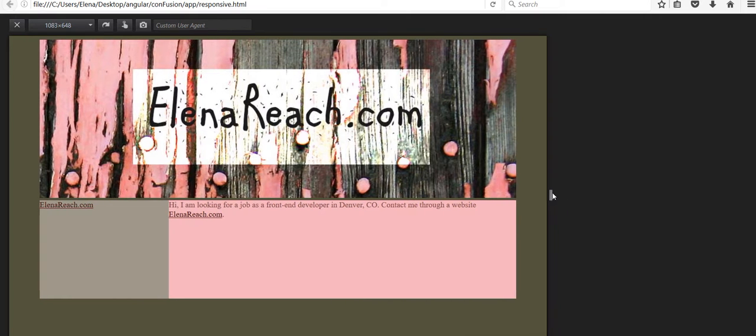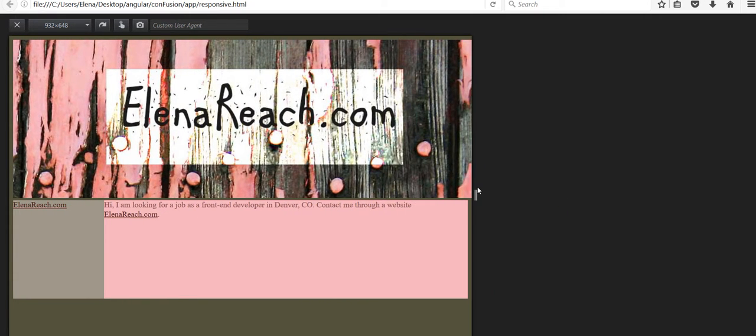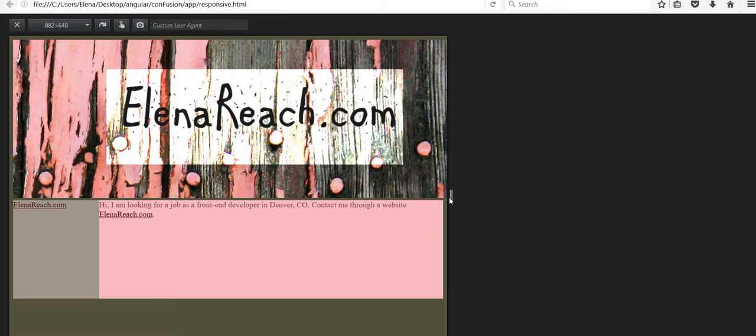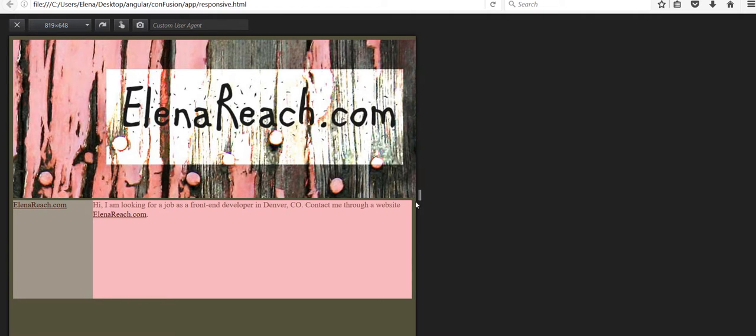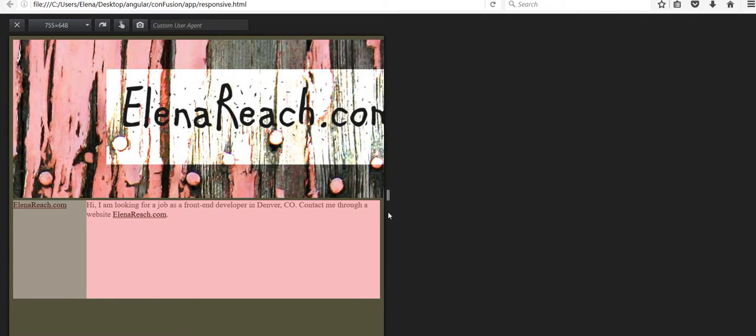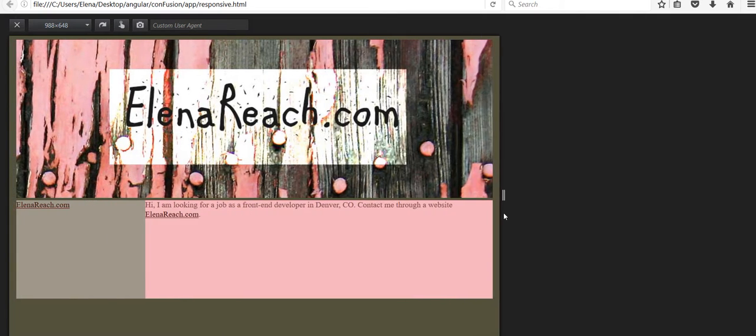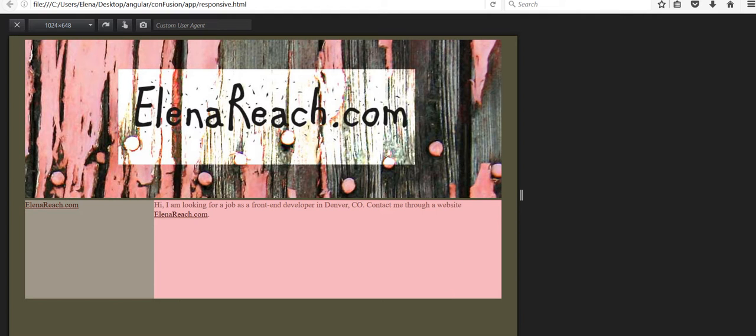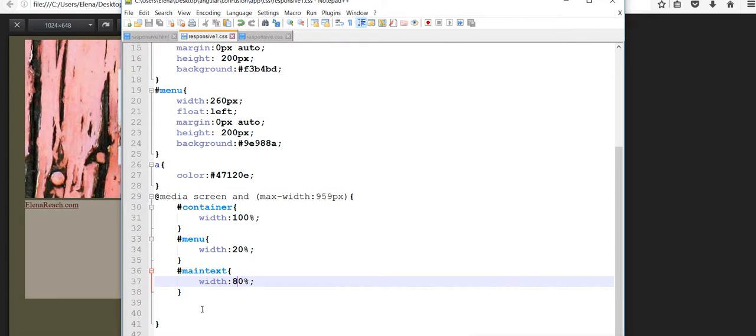So look, when our website becomes smaller, see it's 914 over here, it becomes smaller. The size of the container becomes smaller too, except my wonderful picture. Oh my gosh, we have to do something with that. What we can do is add a rule inside our media screen. So it's very easy.